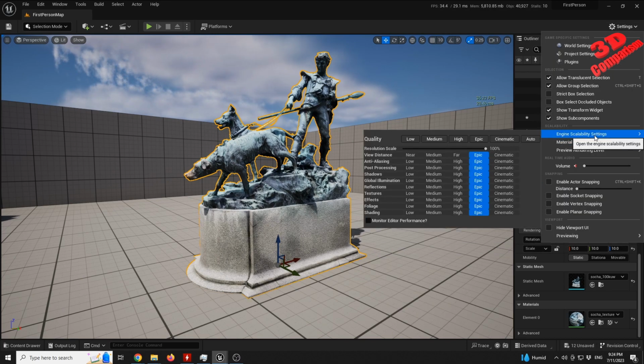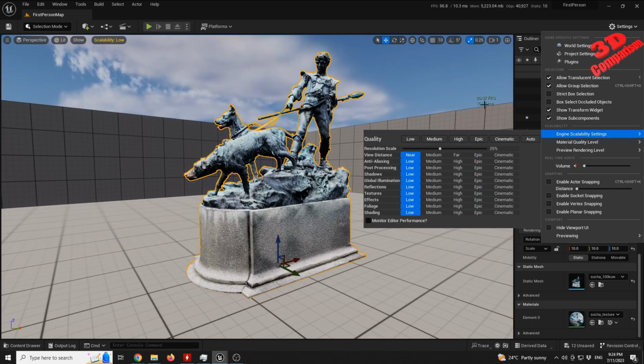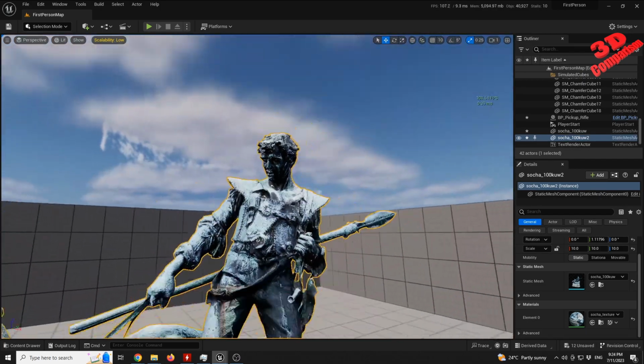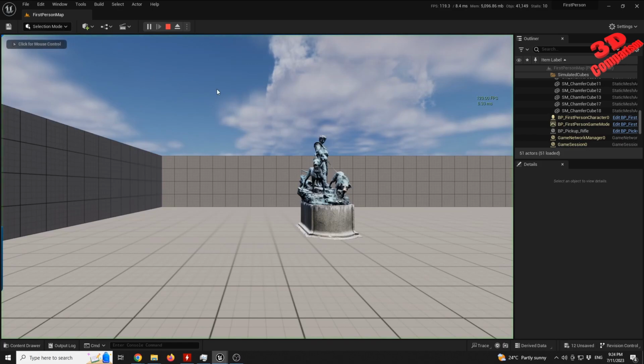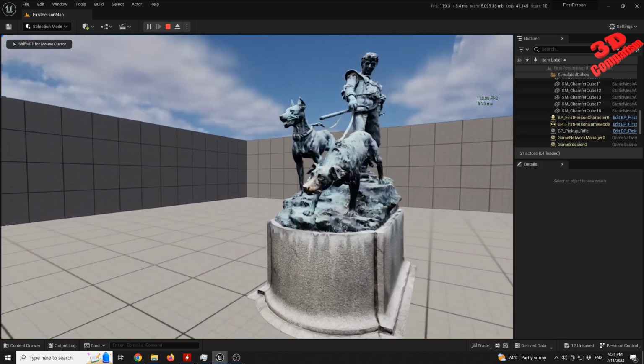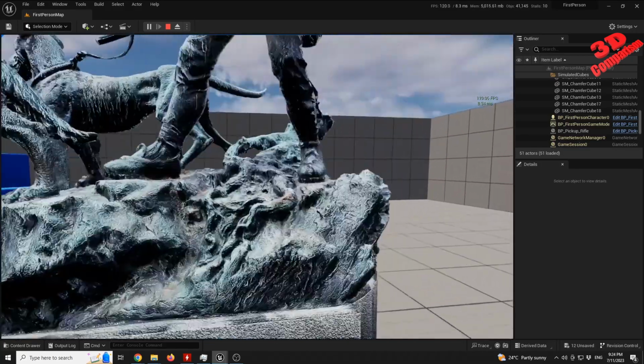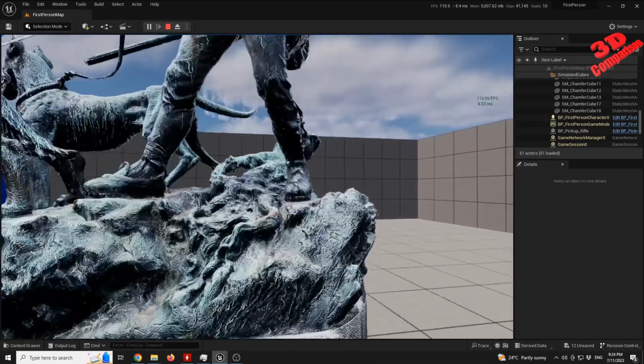If I go to engine scalability and set it to low, for example, I will see that the frame rate will highly increase, but there are some lacking details. We see that the scalability is set to low. Even with shadows, we can get around 120 frames per second without any problem.